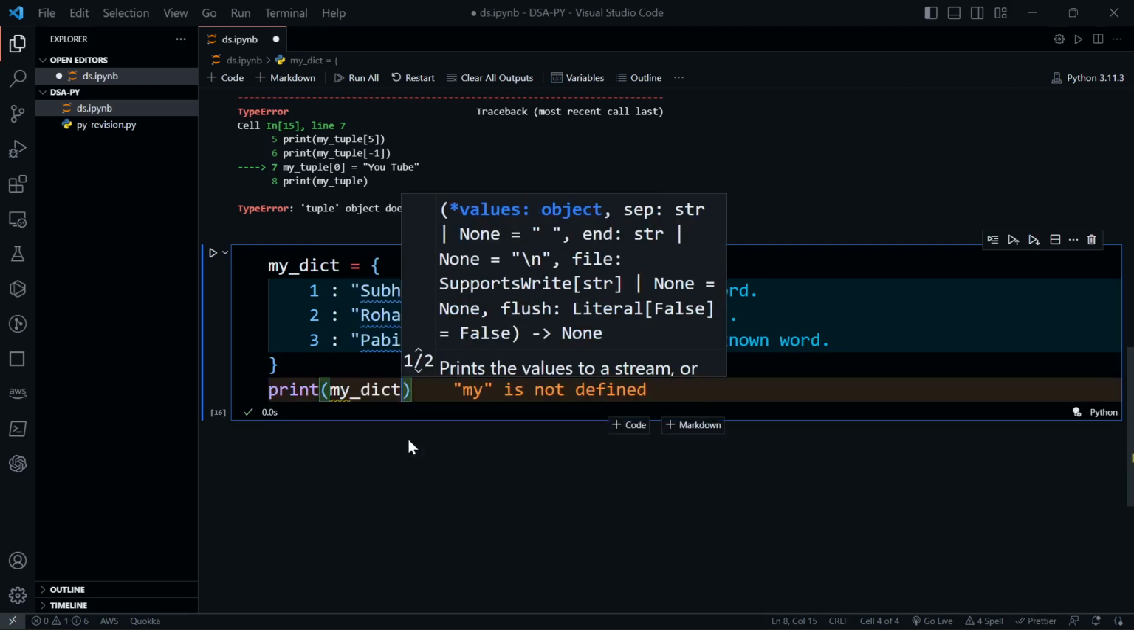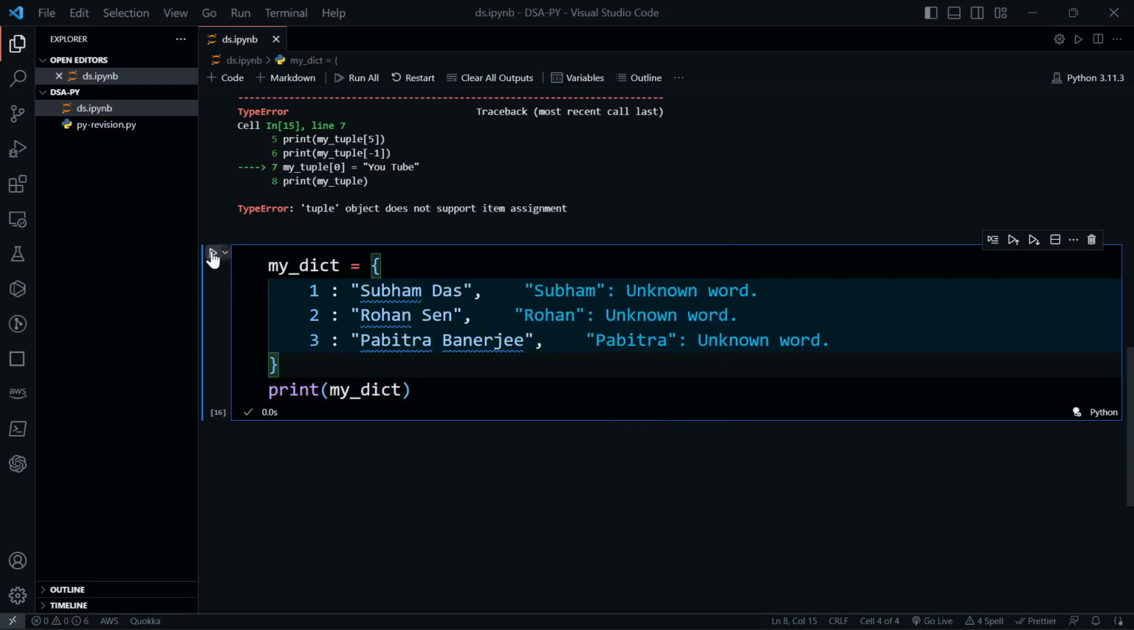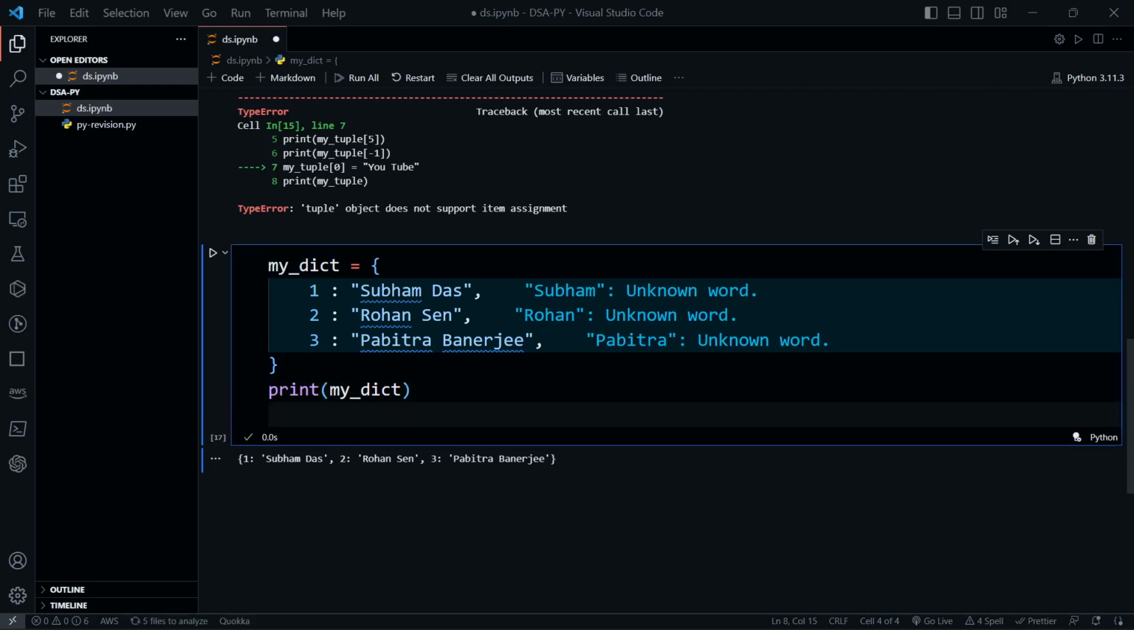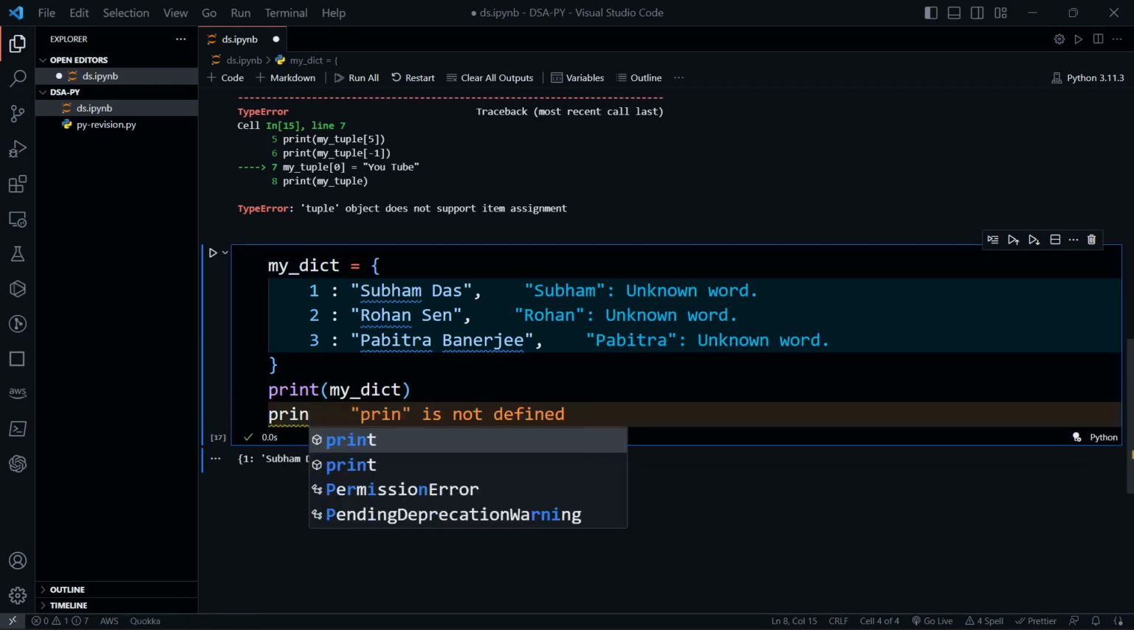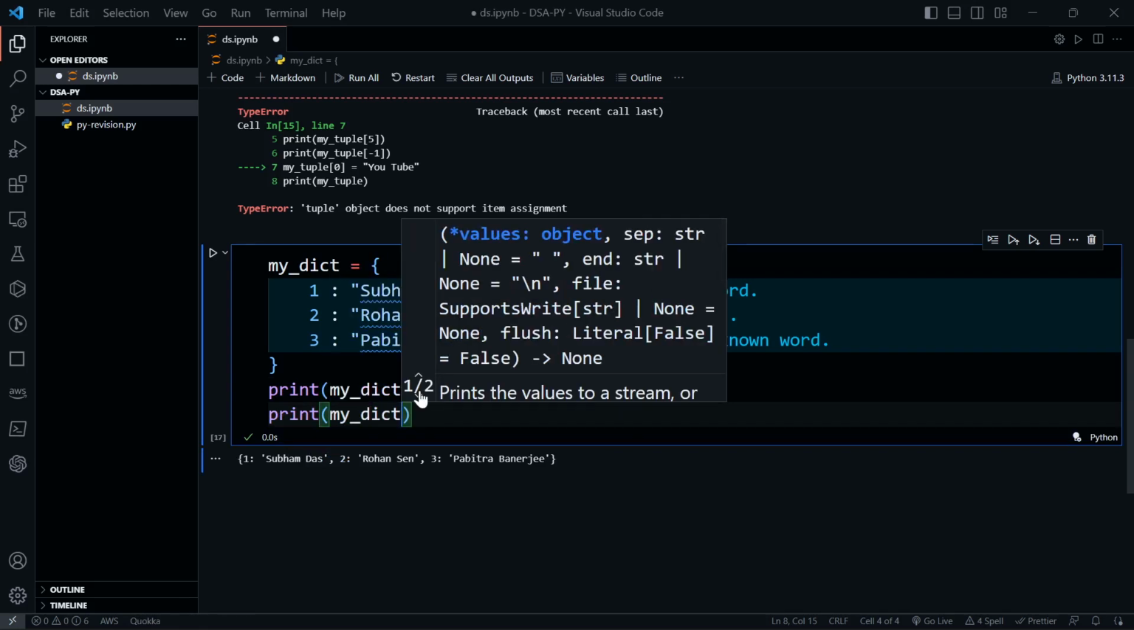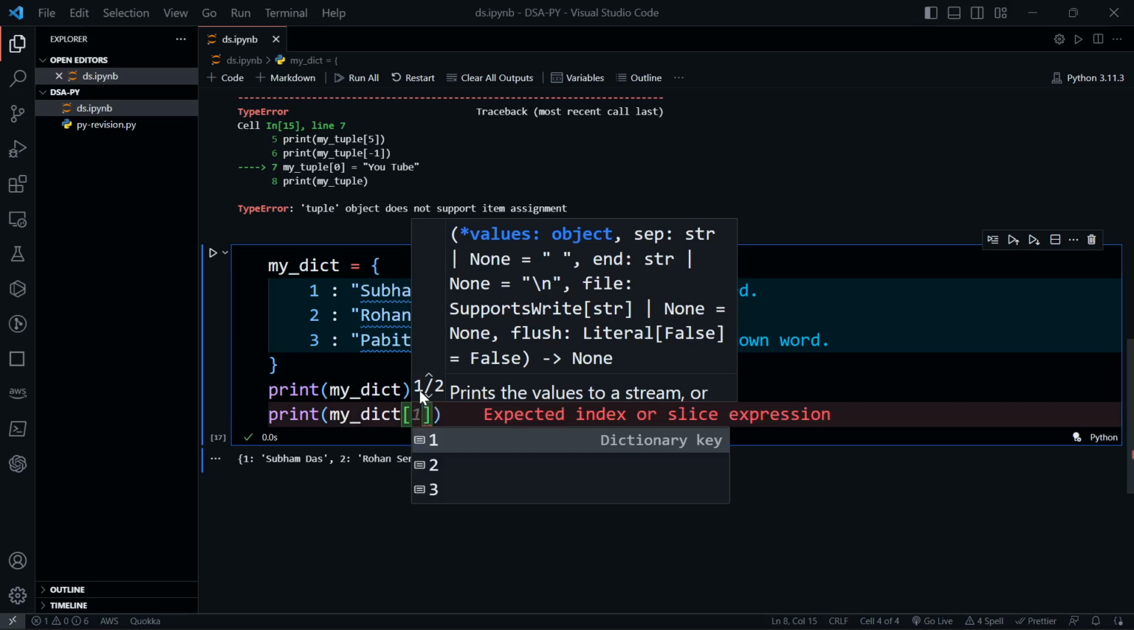Now if we want to print my dict here, when we run this, you can see that the dictionary has been printed successfully. Let's suppose you have created a dictionary and you want to access the data using a key. So how can we do that? Print my dict, and here I want to use the particular key, we have 1, 2, 3.